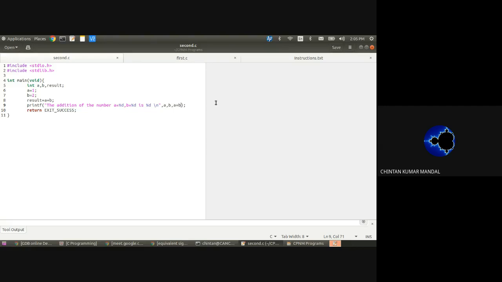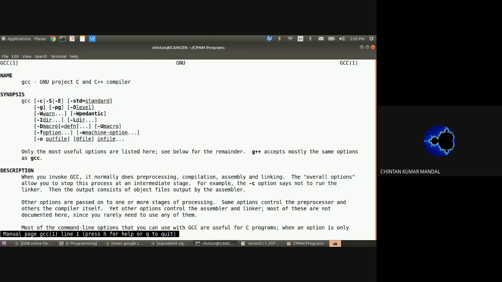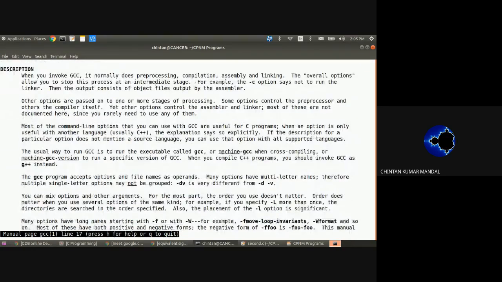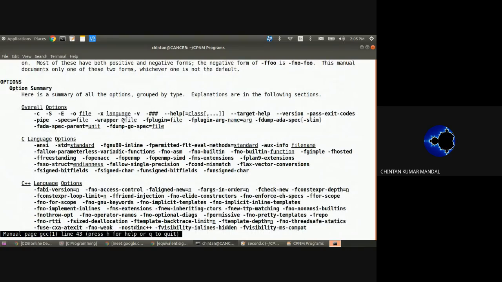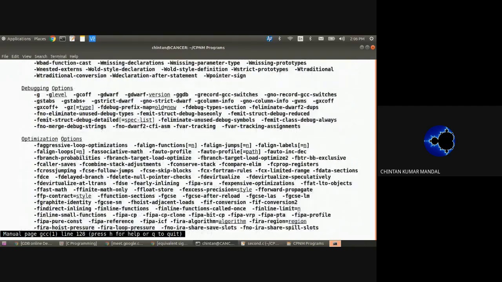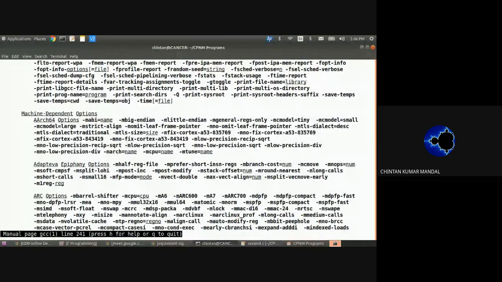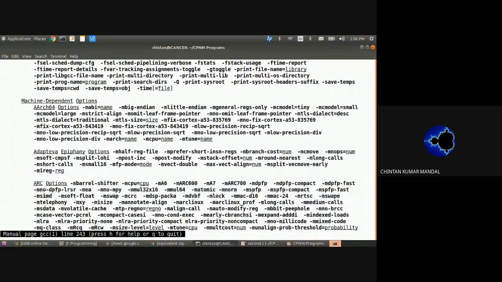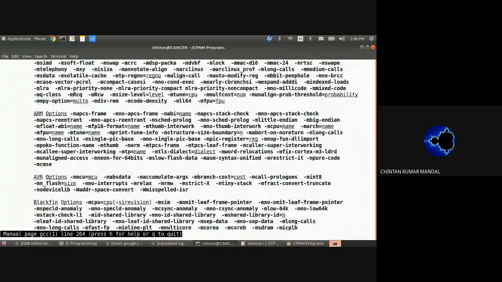So, just for information's sake, I'll show you something. Man is basically the manual. If I look at the manual of GCC, you'll see it's the GNU Project's C and C++ compiler. You can also have a look at data on the net. But I want to show you something over here, which is very important. See, there are machine dependent options. There is the 64-bit architecture, there are ARC, ARM processors, and AVR processors also.